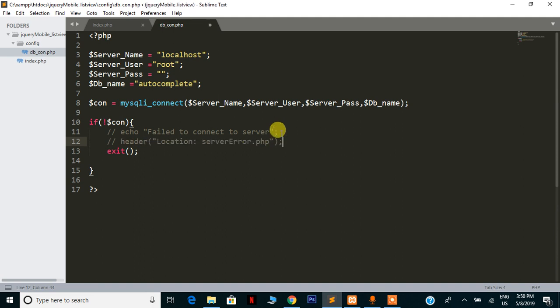But for now, we'll just echo out fail to connect to server in case these things fail to connect. And that's it for the database connection. Remember, we are using the localhost server name. The username is root. I have no password. Then the database name is autocomplete. And what we are doing here is mysqli_connect. We are connecting to that interface. And when you have connected, then we need to check if there is an error. And that's it for the database stuff.